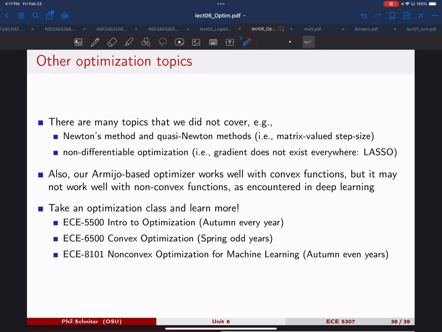that if you want to learn more, you can learn about them in an optimization class. There's a few other topics that are interesting and relevant that we didn't get a chance to discuss.